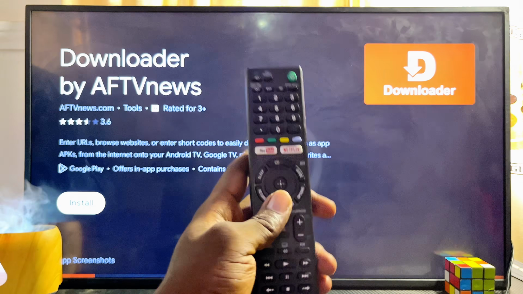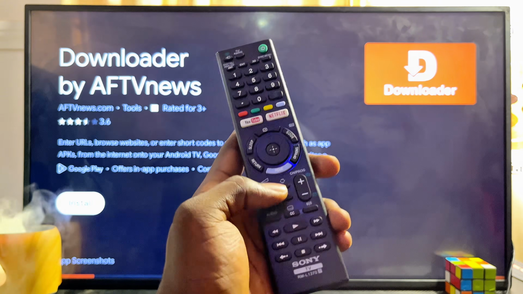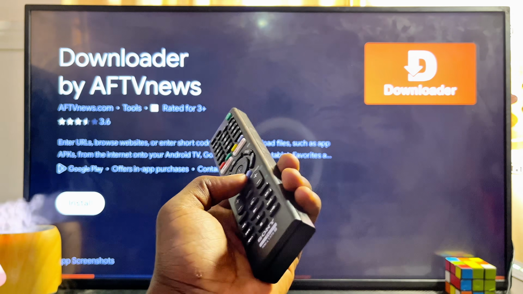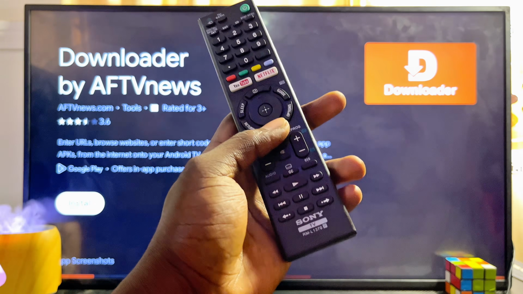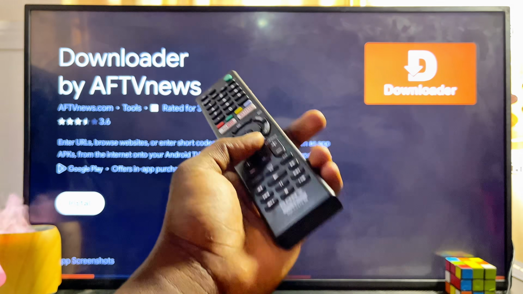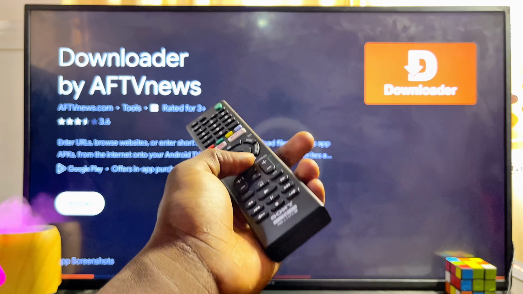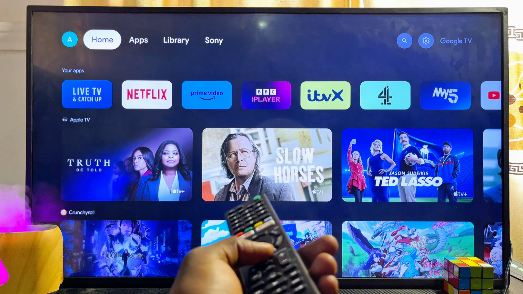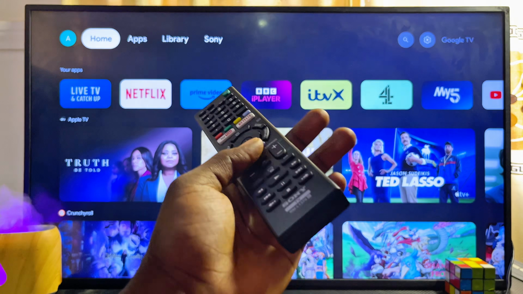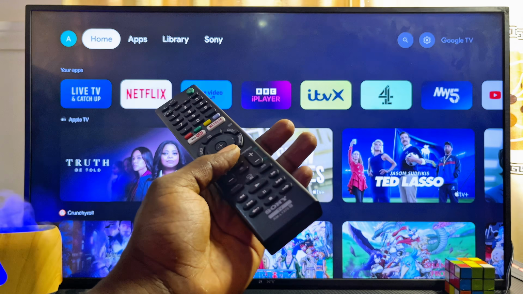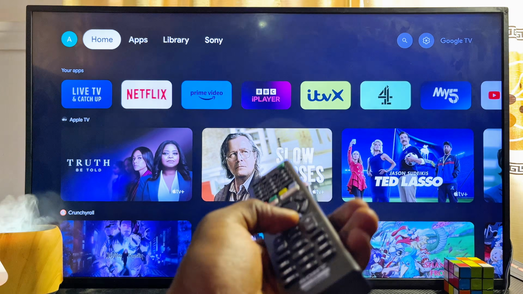Once it is installed, this Downloader has a browser tab that you can use to search for third-party apps and APKs and then just download them using this Downloader app. Once you're able to download the APK, you can automatically install that particular APK that you're searching for and you want to sideload into your Sony Smart TV from the internet and start using it on the TV without any issue.